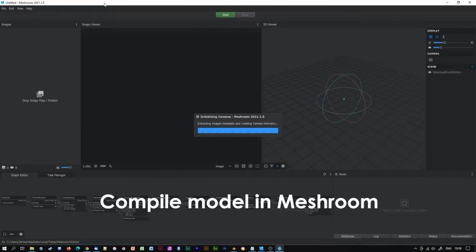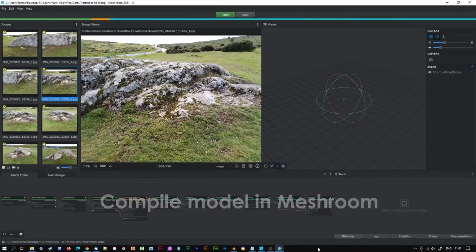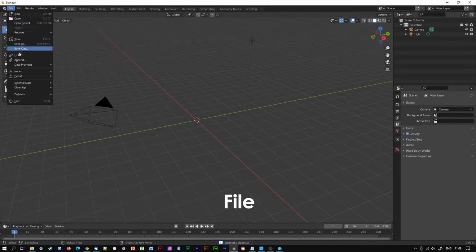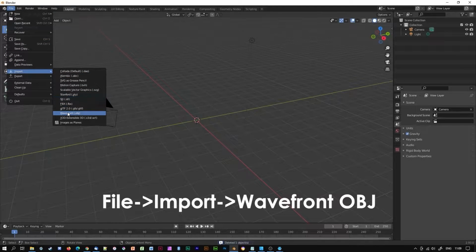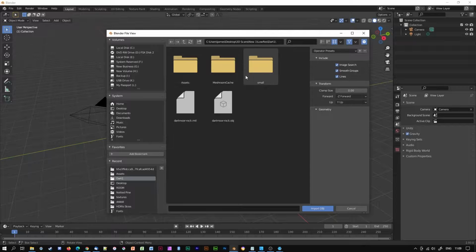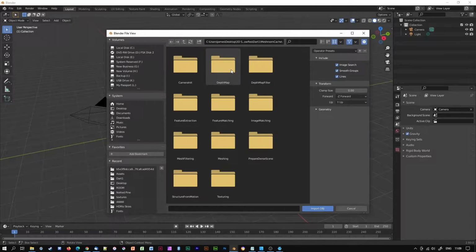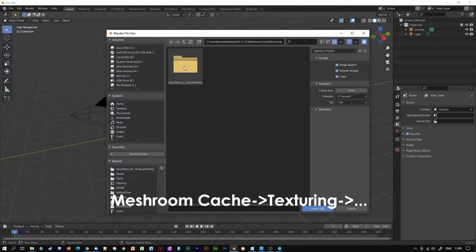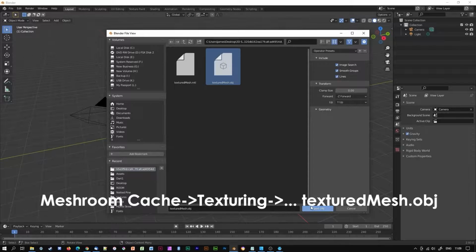Start by compiling your model in Meshroom. Once it is finished processing, import the newly generated OBJ model into Blender by going to File, Import, Wavefront OBJ, and navigate to where you've saved your Meshroom project. Now go to Meshroom Cache Texturing, open the folder within Texturing and import Textured Mesh OBJ.